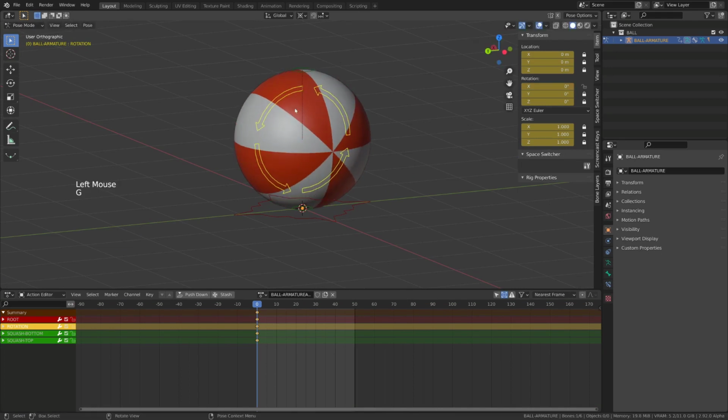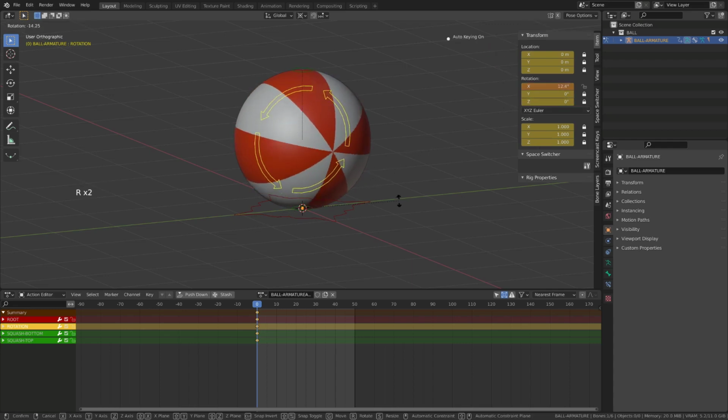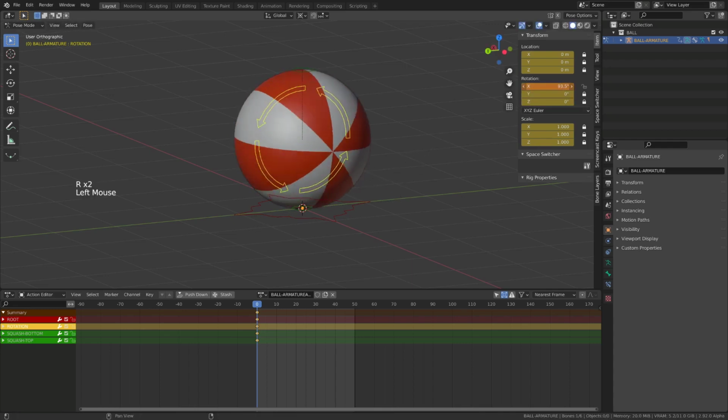For example, this rotation controller, if I try to move it or scale it, I can't. And when I try to rotate it, it only rotates around its x-axis.